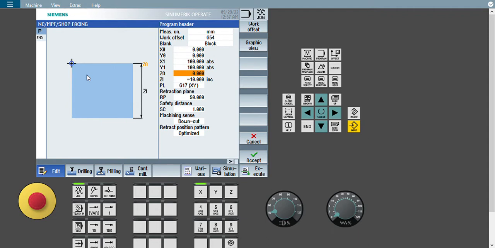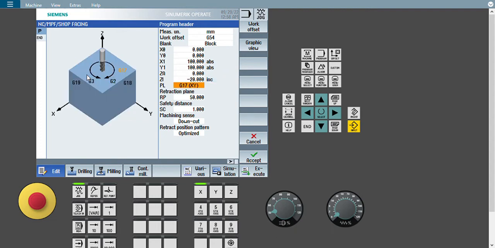ZA is on your face, is there any stock available, like roughing stock or any forging stock? Sometimes casting stock is there. So if stock is there you can put it, otherwise you can put 0. Specifically people are putting 0, so I am just giving 0 here. If material is there, plus 1, 2, 3, 4, whatever material is there, you can give the input of that material amount. ZI is the thickness of my workpiece. My workpiece thickness is 20 mm, so I will give minus 20.